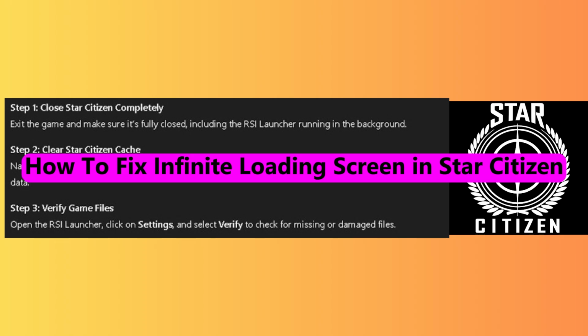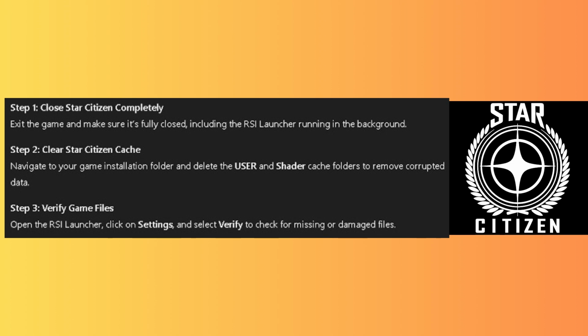In this video, you will learn how to fix infinite loading screen in Star Citizen. Close Star Citizen completely. Exit the game and make sure you're fully closed, including your RSI launcher running in the background. Clear Star Citizen cache. Navigate to your game installation folder and delete the user or shader cache folder to remove any corrupted data.